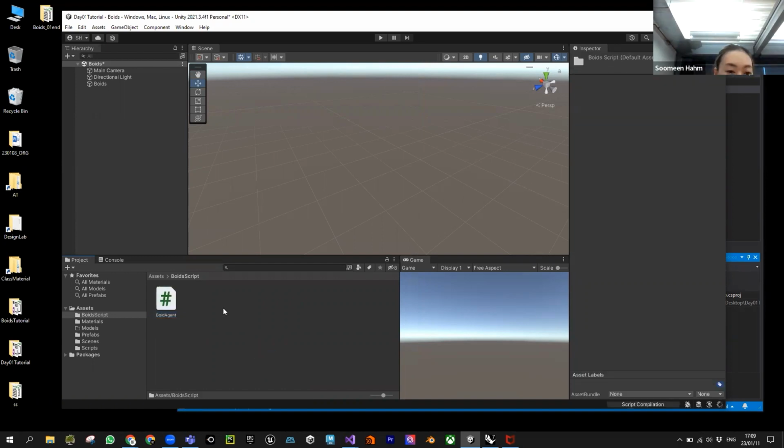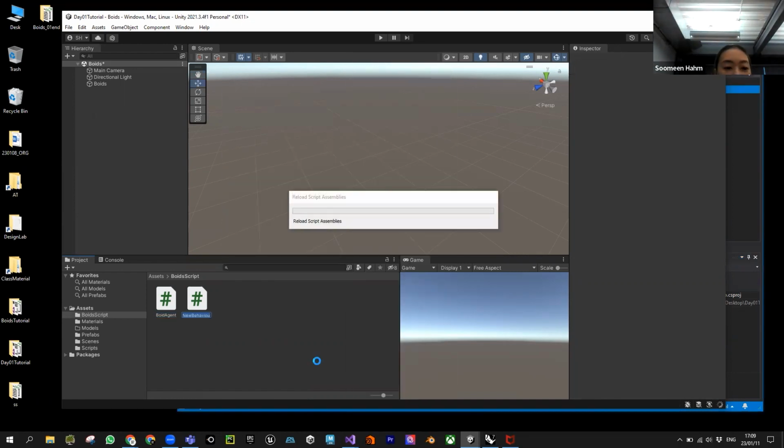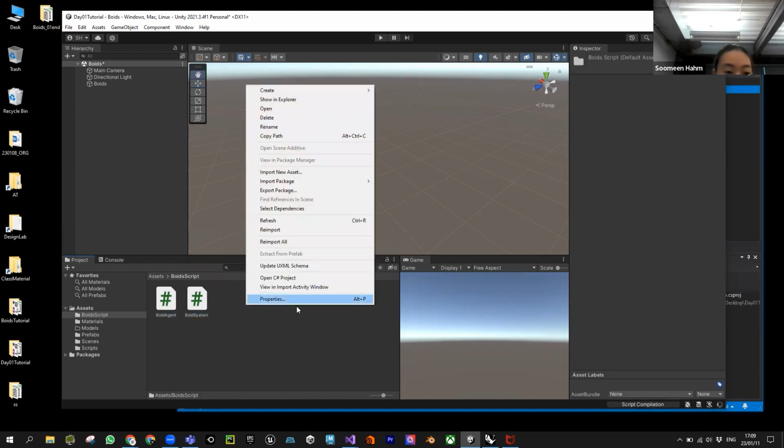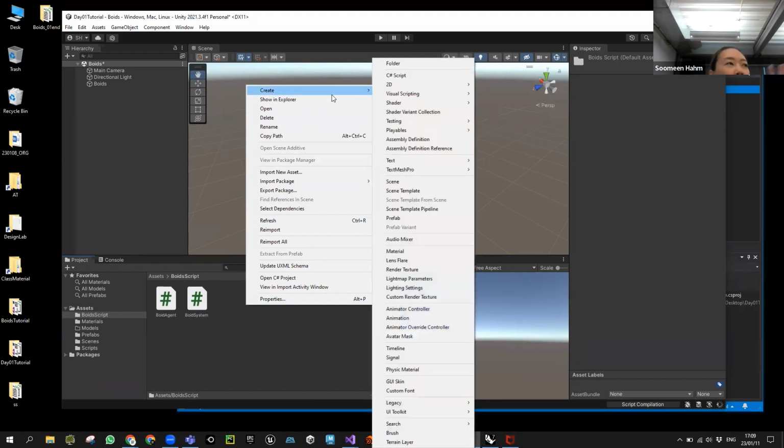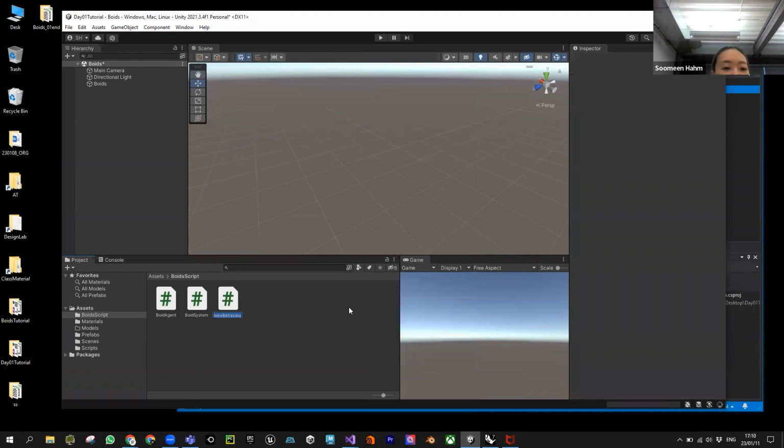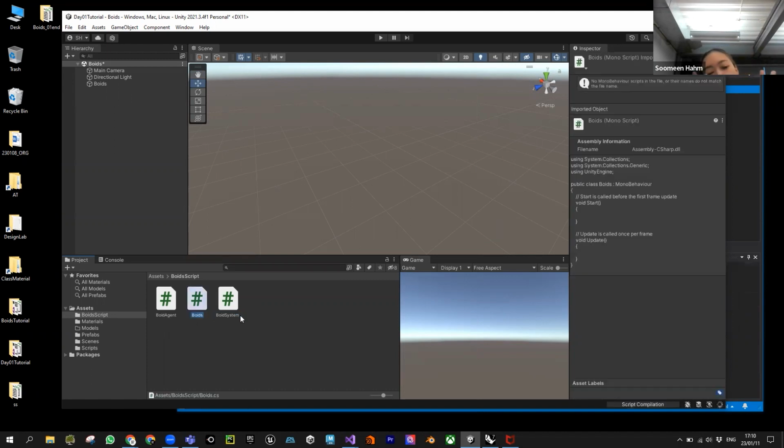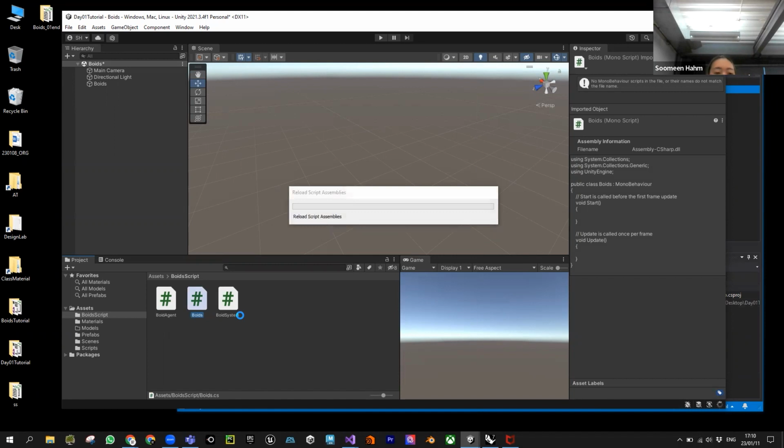Right click, call one void system. By the way, void is a shortcut for bird and Android. So it's void. Void. This is going to be my main menu. Okay, we have these three scripts.